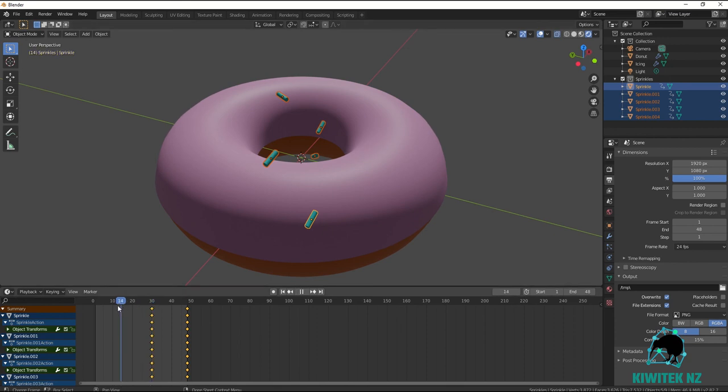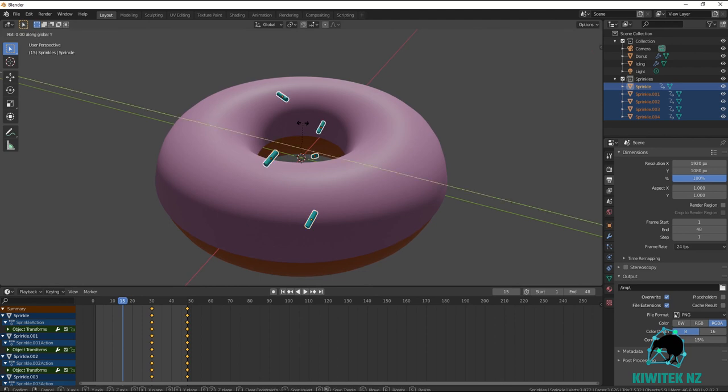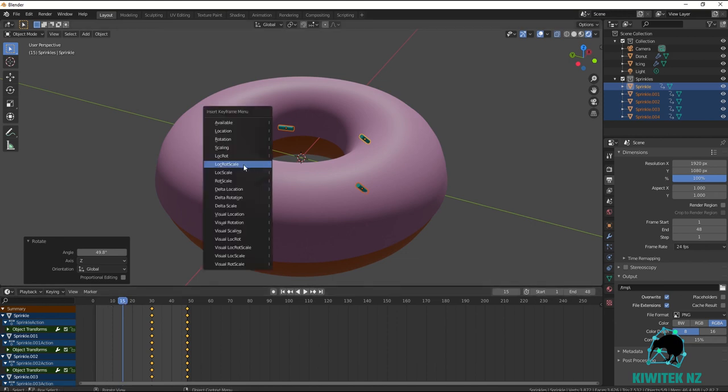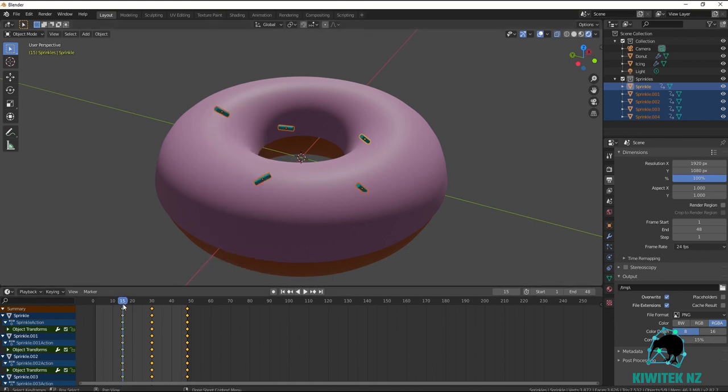Go back at frame 15. I'll again rotate it, this time on the y-axis. Bring it up here. Rotate it on the x-axis until all of them are visible. Rotate it on the z-axis also. We're just giving it some movement. Okay, insert, location, rotation, scale, keyframe.